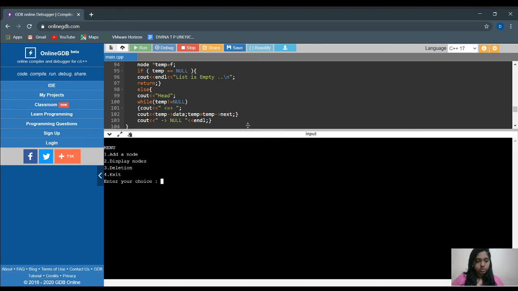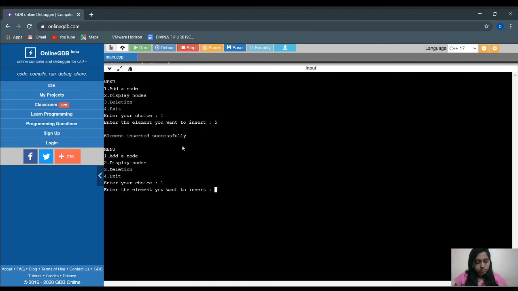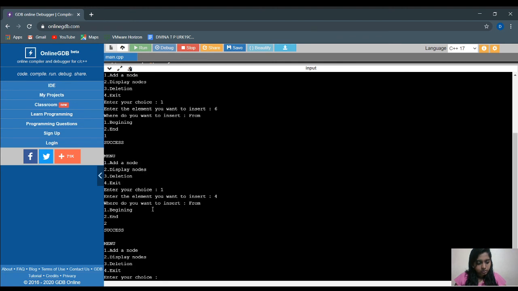Yeah, we got the menu. Now we wish to add a node, option 1. First we have to add a node. I'm giving 5. I got the message element inserted successfully. Again I wish to add a node. I give 6, and it's asking whether from beginning or from end. I give from beginning, so it's success. Then again I add 4, now at the end.